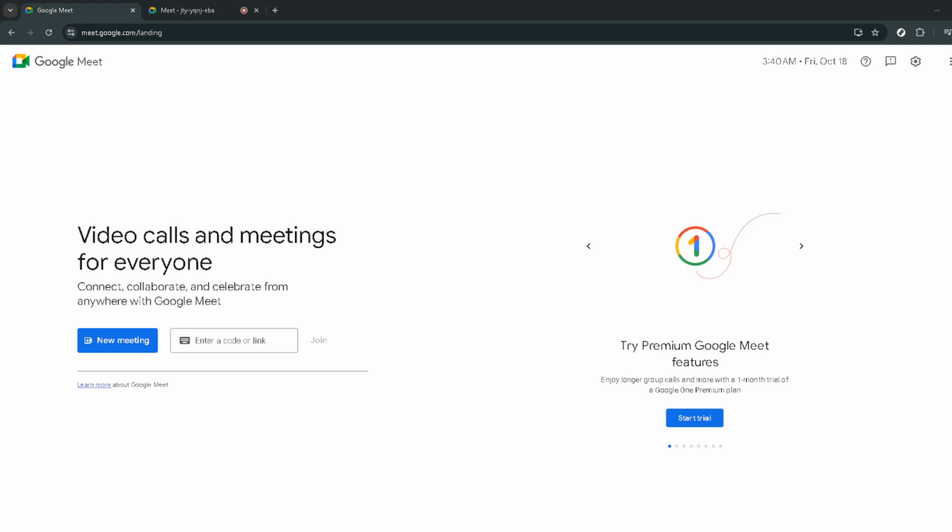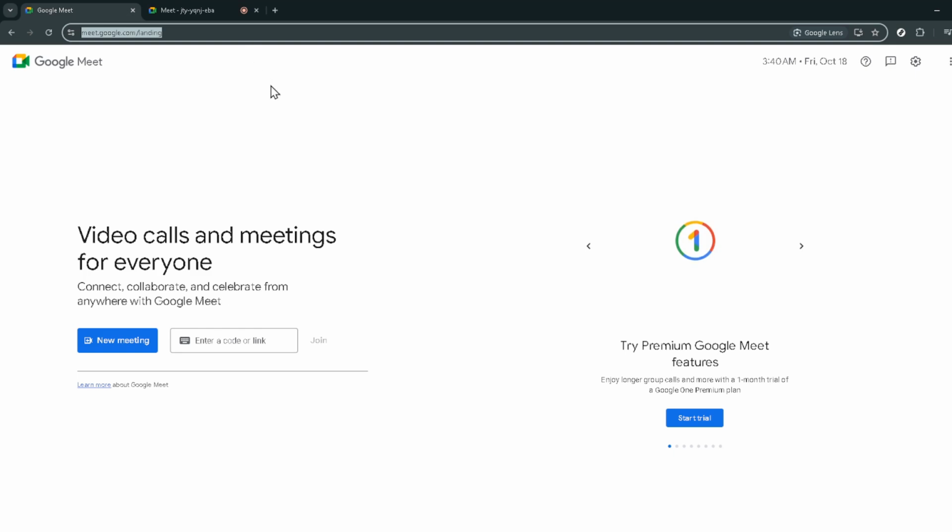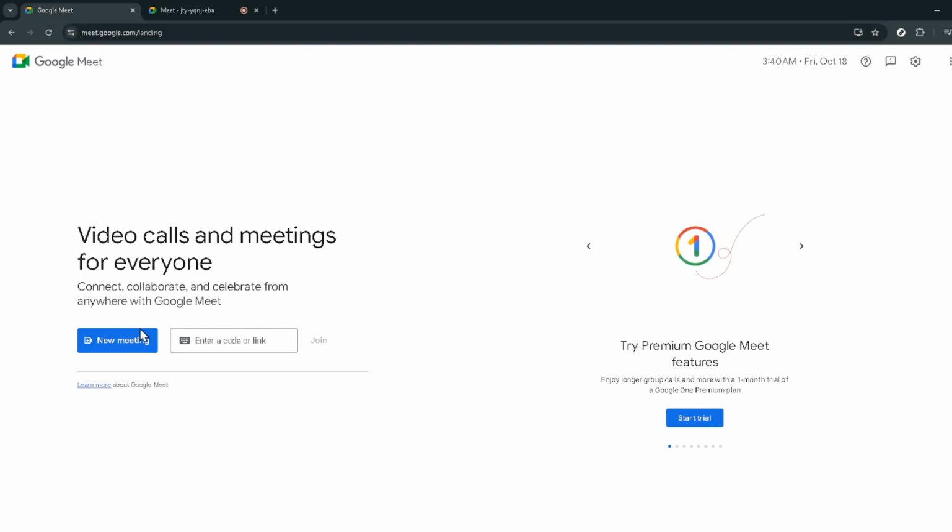First off, let's start with heading over to the Google Meet website. Make sure you're signed in with your Google account. Once you're in, look for the option labelled New Meeting. This might be a button or a link, depending on the layout at the time. Click on this to start a fresh meeting or to join an existing one.